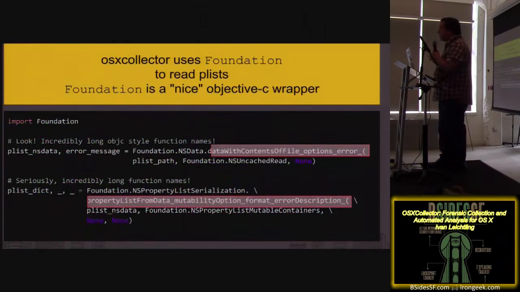So OSXCollector uses this Python class Foundation to read plists, this package actually. And all it is is a nice wrapper around Objective-C that the operating system is exposing to us. So the operating system exposes all these nice system calls. If you're an Objective-C developer, go buck wild, just start calling all of them. If you're on Python, you start scratching your head, then you stumble on Foundation.